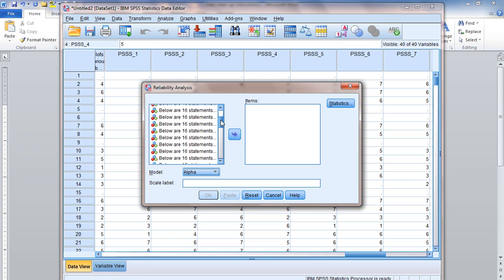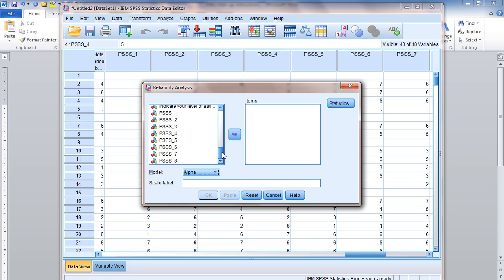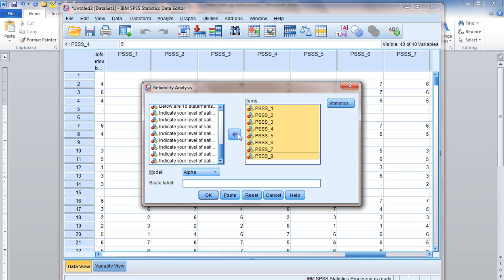Alright, so all we're going to do is make sure that's set to alpha. We're going to find the scale we're looking for, and put all of the items on that scale over into the items box. There we go. If you have reverse coded items, make sure that you put in the reverse coded version of the item rather than the original version of the item. Otherwise, your reliability statistic will look incredibly poor. But in this case, all of these are in the same format.